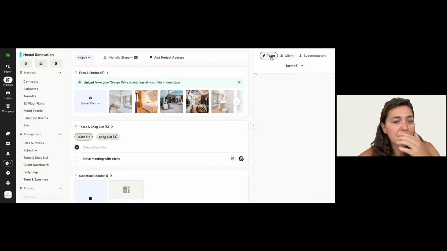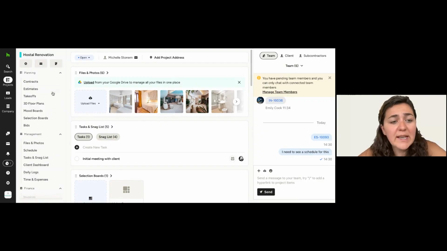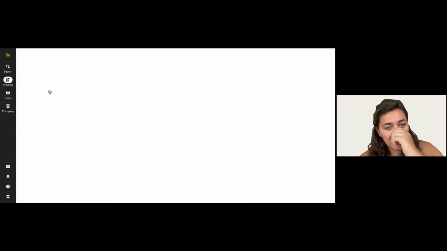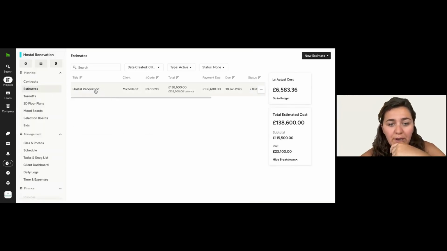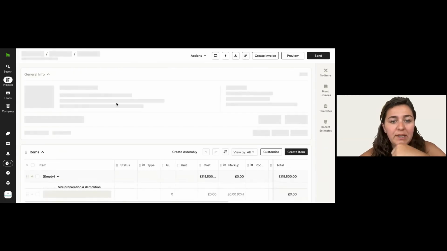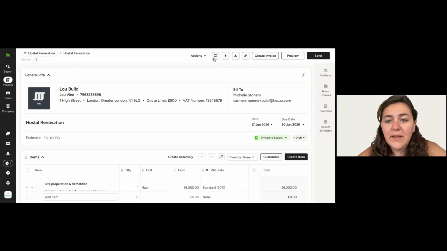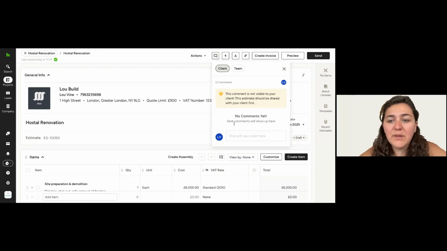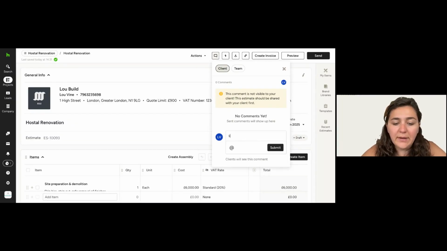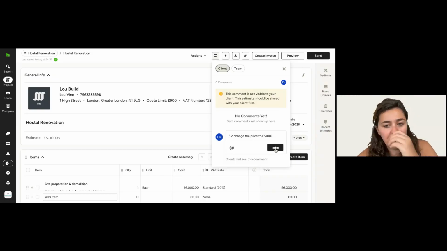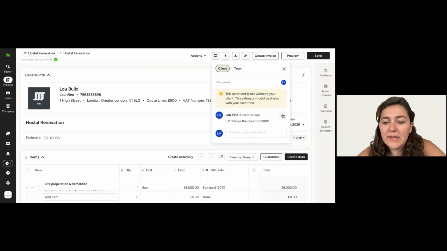So yes, that's pretty much what we have done for that. And in terms of collaborating with your team, you also have now the opportunity to actually comment on a document. So in here, if you're going into an estimate, you have the ability to add comments there and then create your comments on that. So line 3.2, change the price to £500, for instance, submit. And so your team, oh no, that's for your client, sorry.